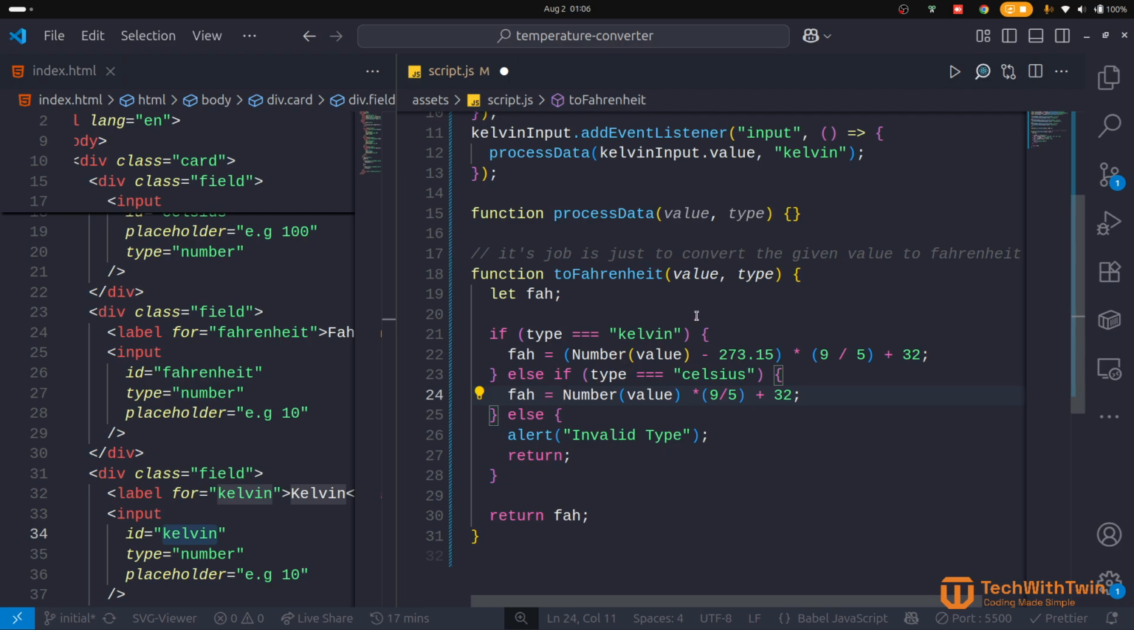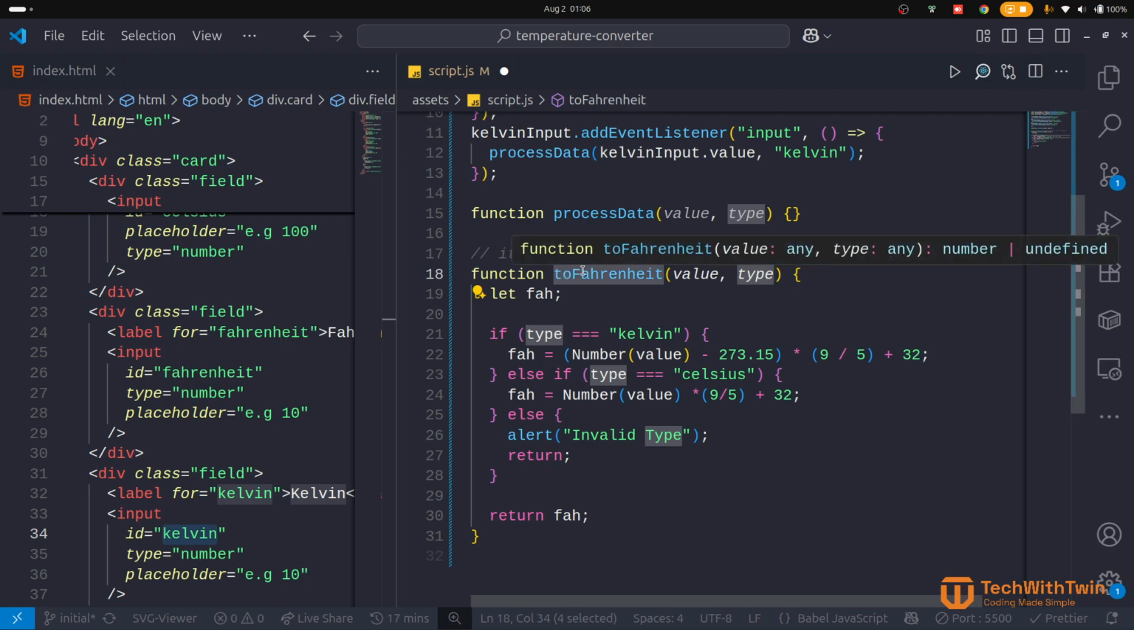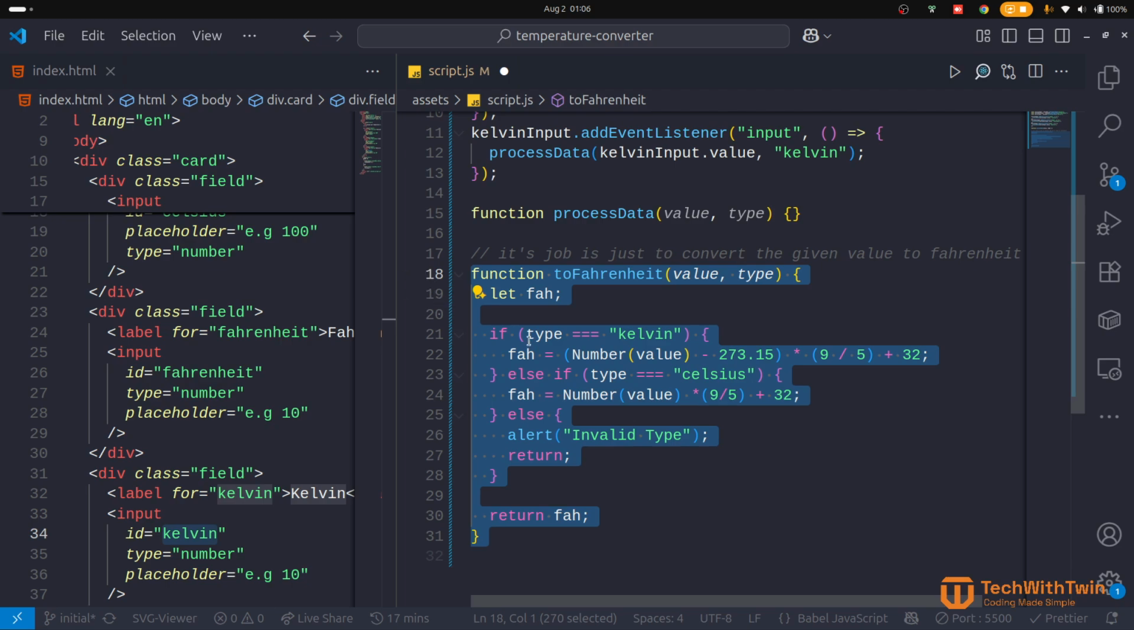So what does this do? It receives a value that should be converted to Fahrenheit, and the type we are converting from, because we don't want to repeat this function. Otherwise we could have created two functions, like Kelvin to Fahrenheit and another function Celsius to Fahrenheit, but we use this function to do the same thing.